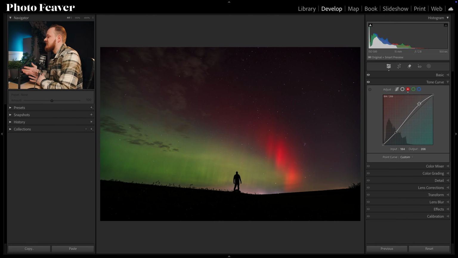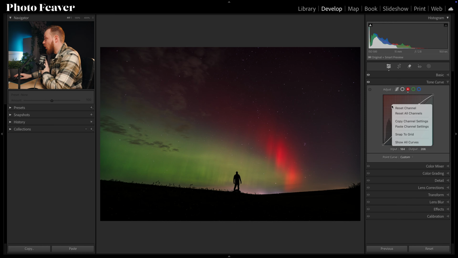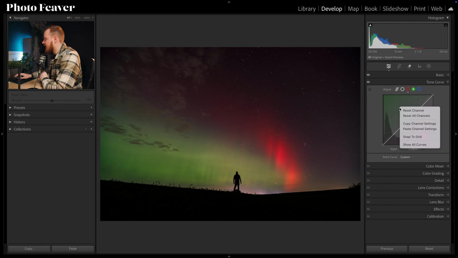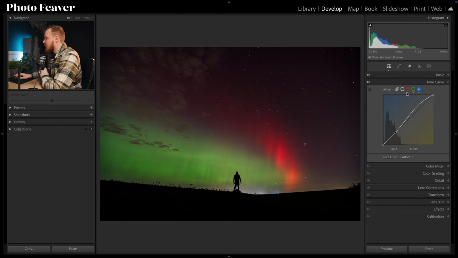Now, obviously, this has kind of ruined the image. It's added in red, which we don't obviously want. But if we go ahead, right-click on our tone curve and go down to copy channel settings, we want to paste that on the green channel. So we're going to right-click, paste channel settings, and then what we're going to do is go to the blue channel and do the same thing. Right-click, paste channel settings. So what this has done is it's applied a color contrast look to both the red, green, and blue, and look at the difference.